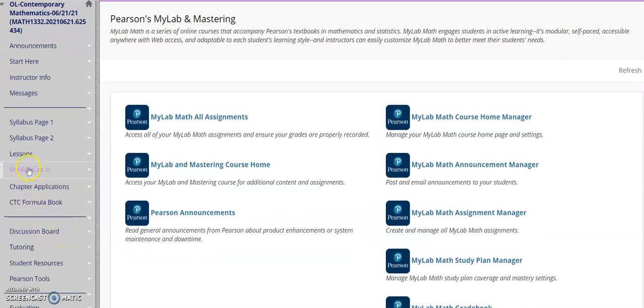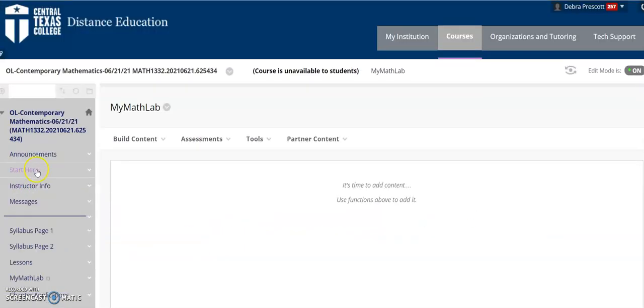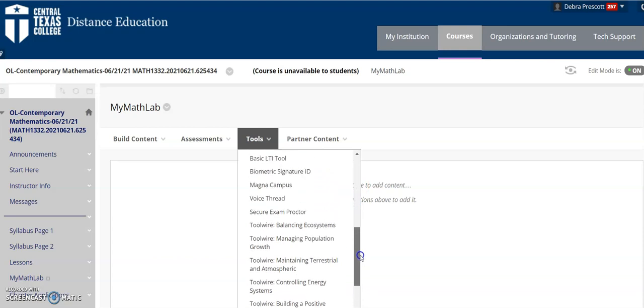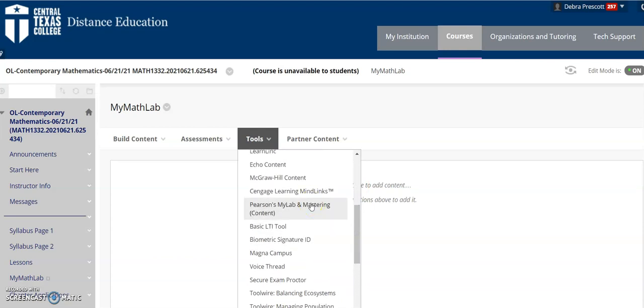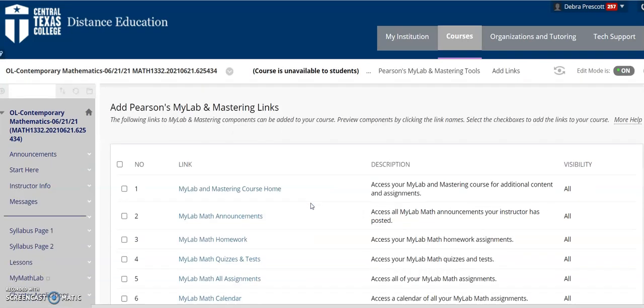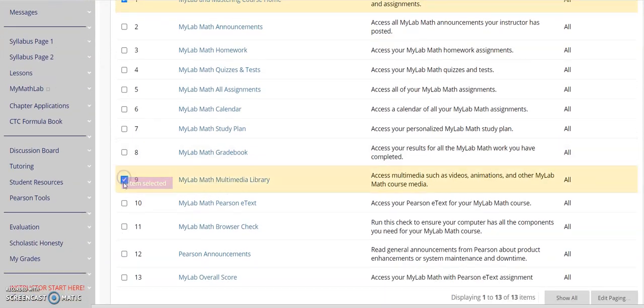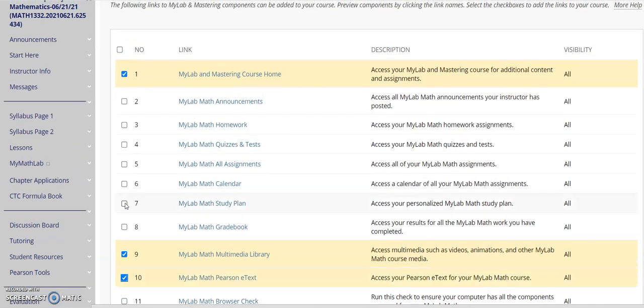When we click on that link now, it's empty, but if we go to Tools and go down to Pearson, MyLab, and Mastery Content, we can put the items we want here. I want students to be able to go to their MyMathLab course home. I want them to be able to easily access the multimedia library and the ebook. They can access all of these items from the course homepage, so that's really all we have to have in this section, but I like to make the other resources easily available for them. And we push submit.